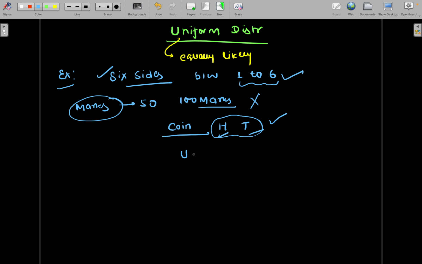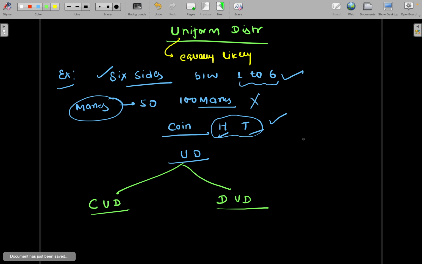Uniform distribution is basically of two types. The first one is continuous uniform distribution, and the second one is discrete uniform distribution. What does continuous mean? Whenever you are rolling a dice, you will get a value like 1, 2, 3, 4, 5, 6. This is your discrete. When you throw a dice, you will not get a value like 5.5, 5.4, 4.5, 2.5.